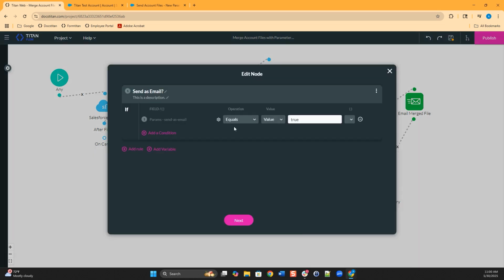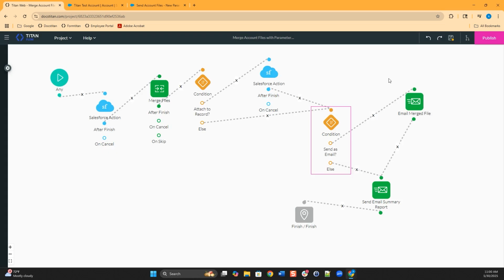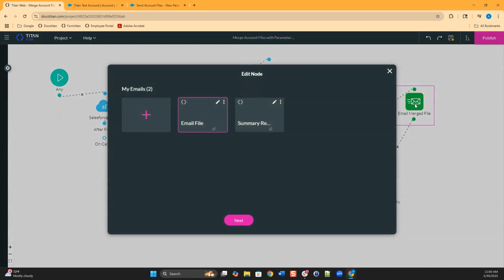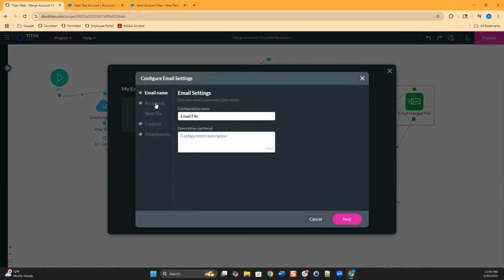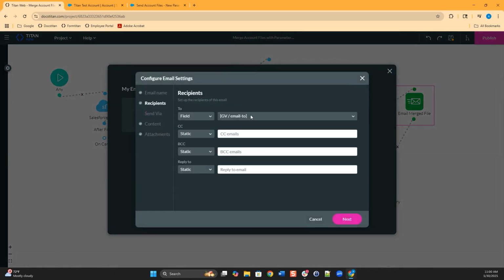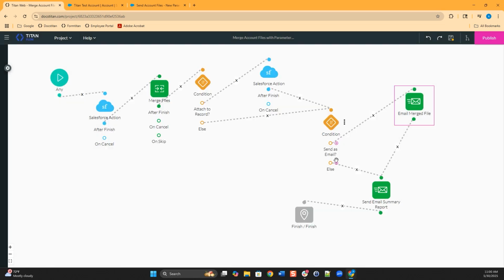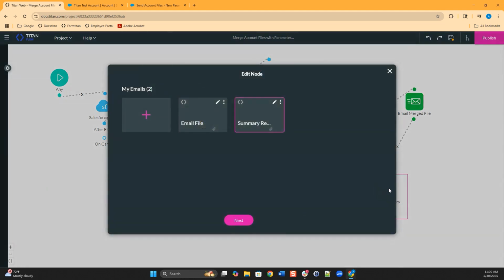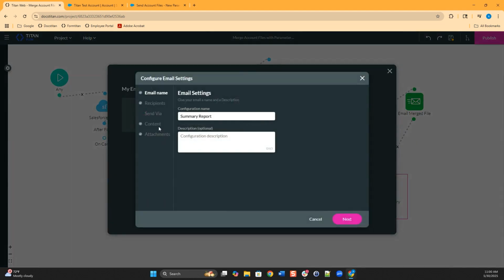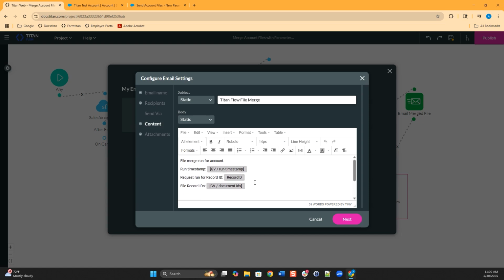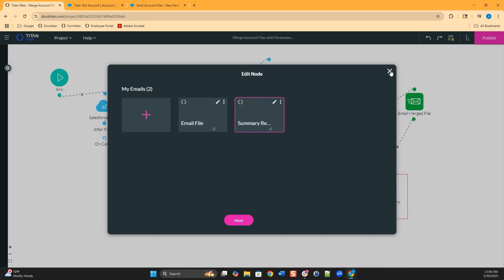If the parameter send as email is equal to true, then we will send the merged file as an email, and we will send it to the email value that gets passed in. If that's not true, then we move on to the next step, which is to send an email summary report to an administrator containing information about when the flow was run and the parameters that were passed in.